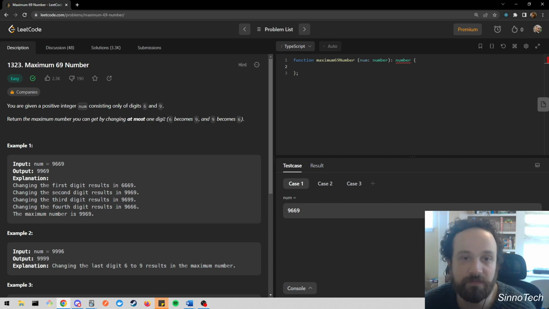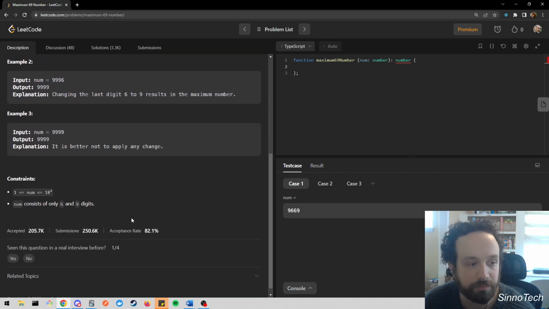So, if we're trying to find the largest number, we will work our way from the left to the right of the number, and whenever we find a 6, we will switch it to a 9. So in example number 2, the 6 is the final digit in the number, so we just change that and it becomes 9999. Okay? If the numbers are all 9s, then we're not doing any changes and we just pass it back.